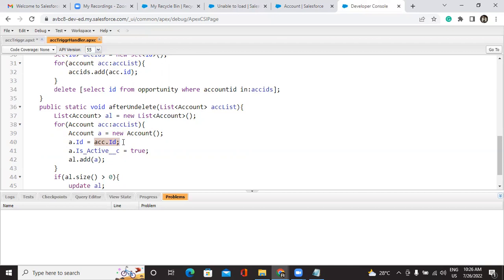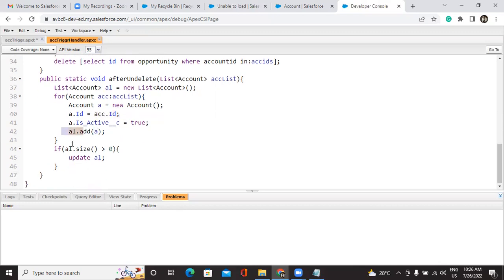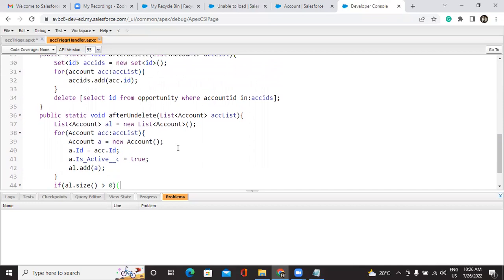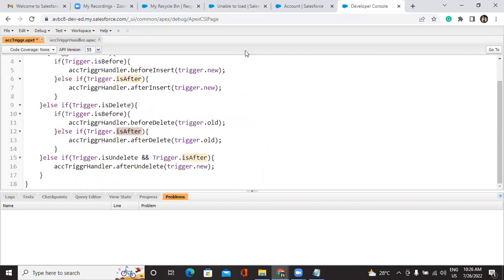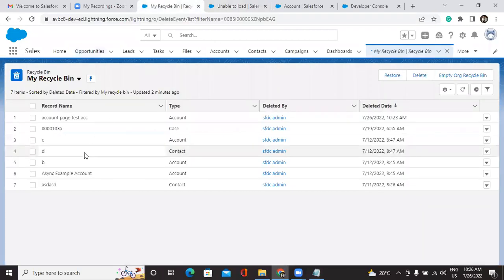And currently you are already passing the old account id into that new account instance id, and you are turning that is active checkbox to true. Then what you are doing, you are adding that blank account inside of the al, and you are doing, if the al is containing more than 0 account records, then you are going to update that record in database. Then you are simply going to update that account in database. Okay, that's the thing. Now suppose from here I am going to restore this record.